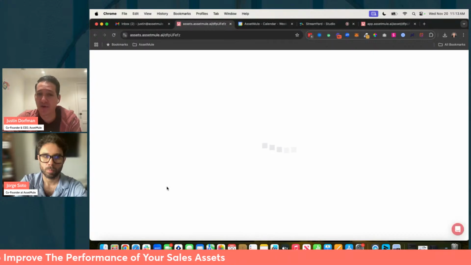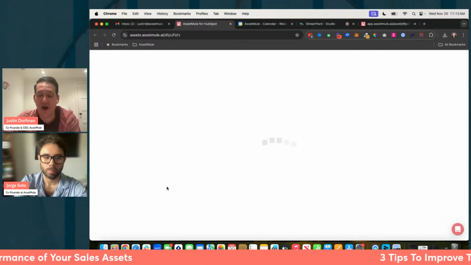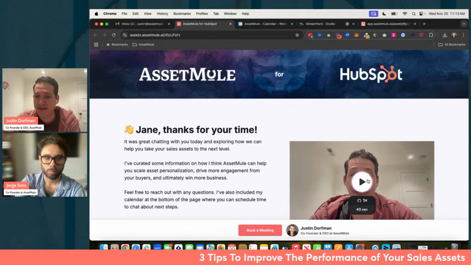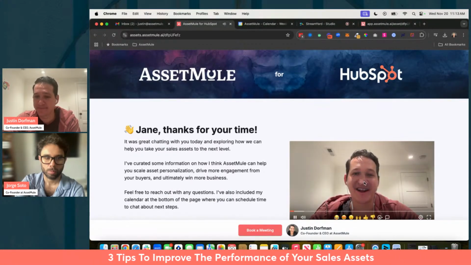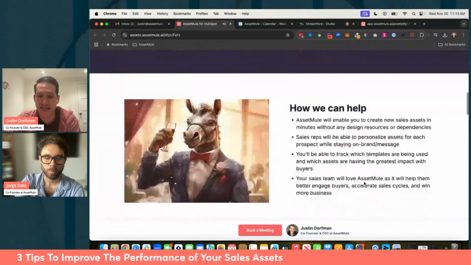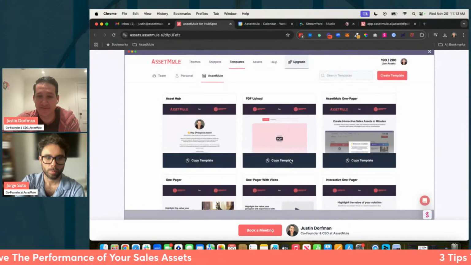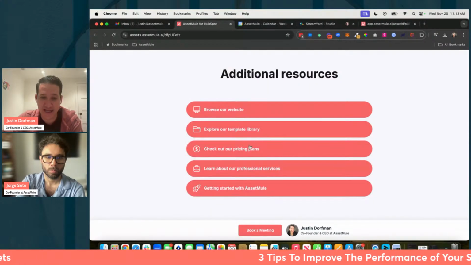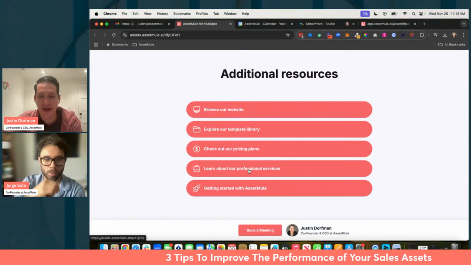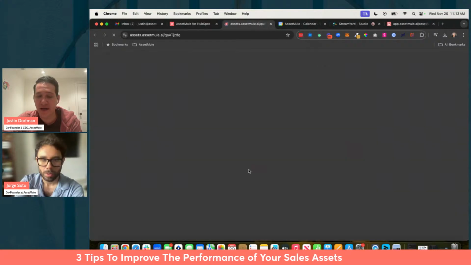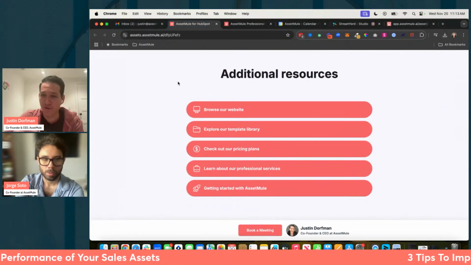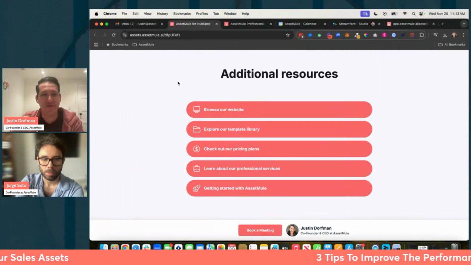And again, because you're including all these interactive elements on the page of the asset itself, that's going to drive engagement. They're going to watch the video, or they're going to click through that interactive demo, or they're going to click through some of the links that you included in the Asset Hub, like our professional services asset here, right?